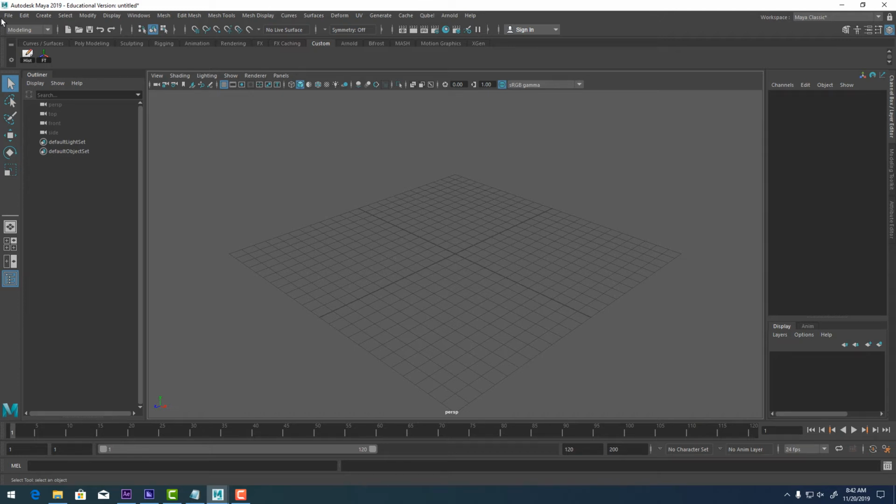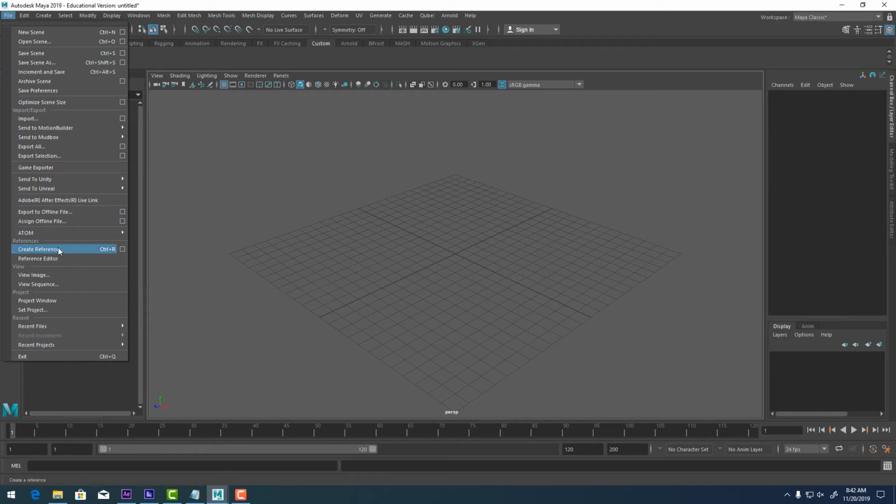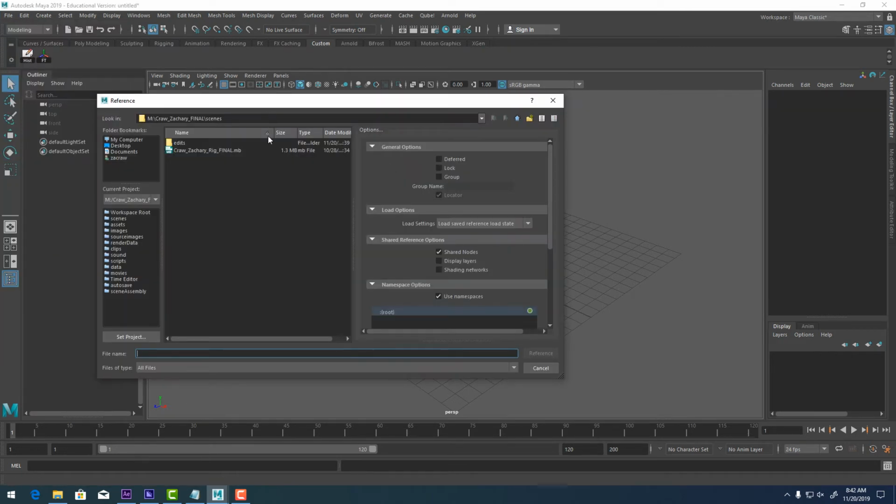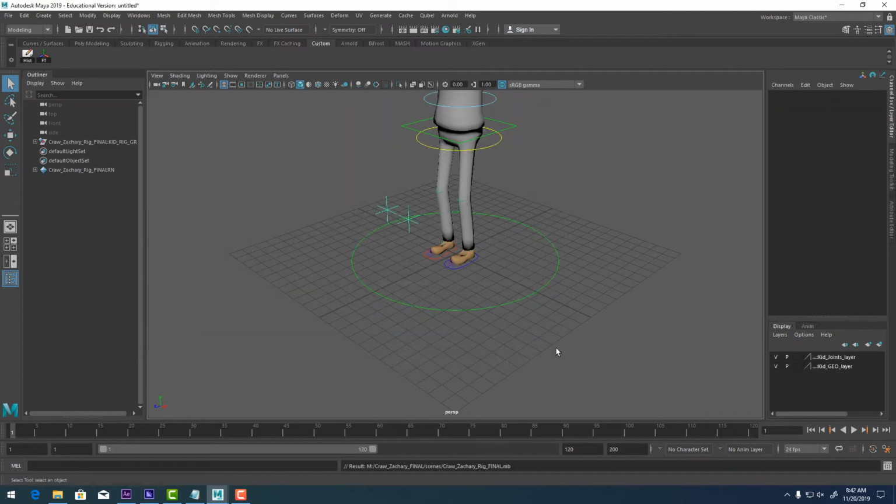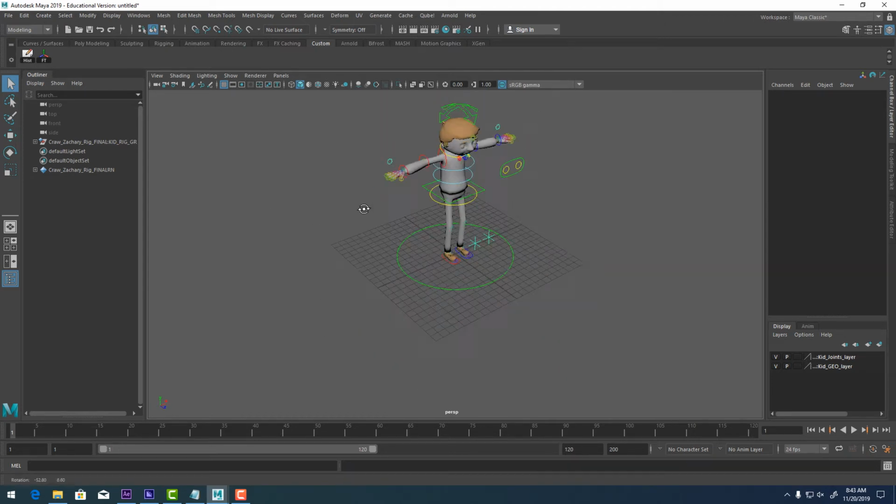And so let's go ahead and reference our rig into our scene. So I will go to File. Let's go down to Create Reference. And then let's reference the rig. So again, we don't want to animate in the original or final rig file. We want to reference that rig into a new scene. So I'll select that final rig file and hit reference. And it should reference in an instance of our character here. And then we could start animating this.